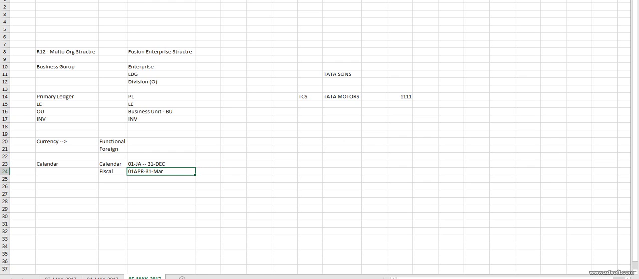Okay, these are the two main types. While defining a calendar, you have to choose which type of calendar your company is going to use, whether fiscal or calendar. Calendar year will run from January to December, and fiscal year will start from April to March. Okay, fine.